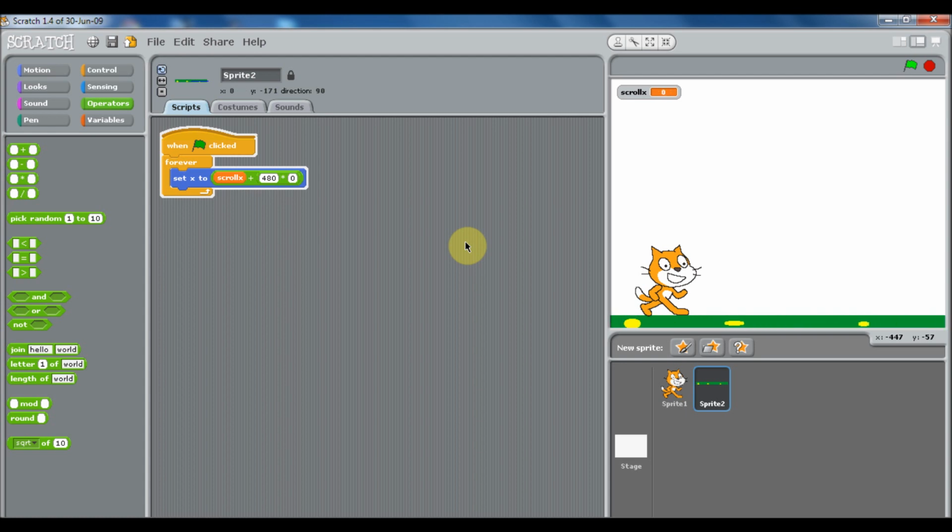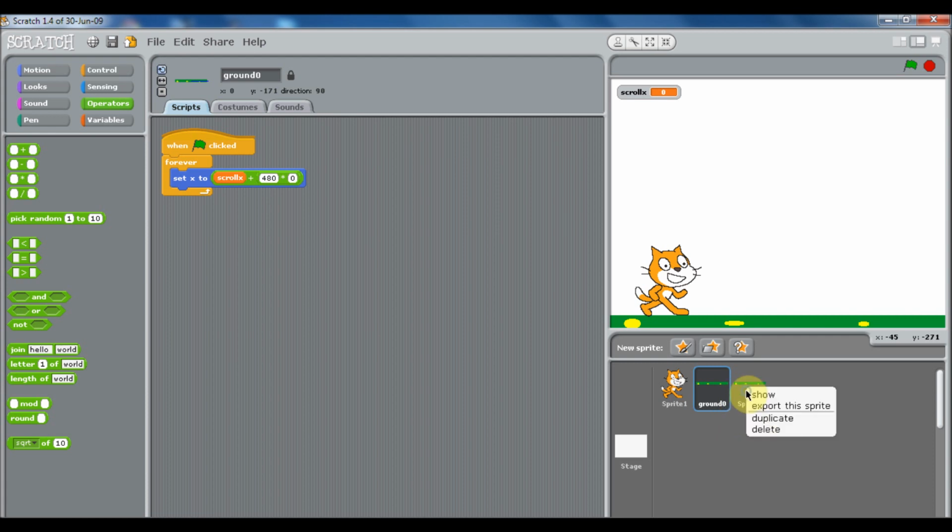So that's that working. And now what we're going to do is just duplicate this. Oh, by the way, before, you probably want to rename this ground 0 or something like that. That will just tell you that's the first ground you're seeing, the 0 ground, because it's got the little 0 here. And now duplicate this as many times as you like. It doesn't really matter.